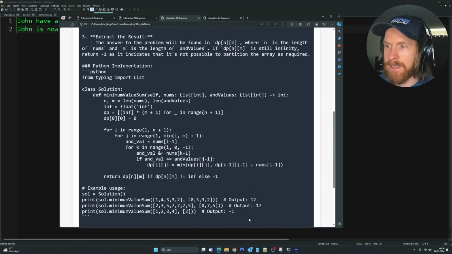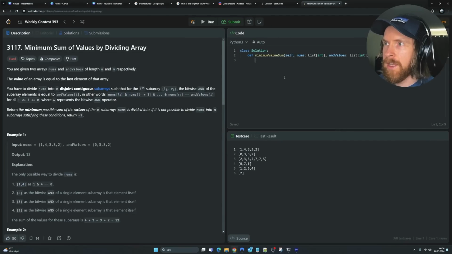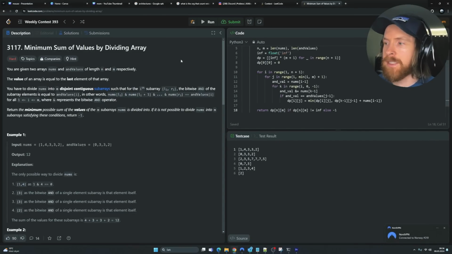So let's test this now. Let's head over to our LeetCode here and put it in and run it. So remember, this is a hard problem, right?